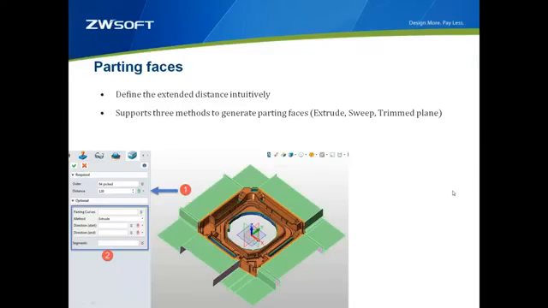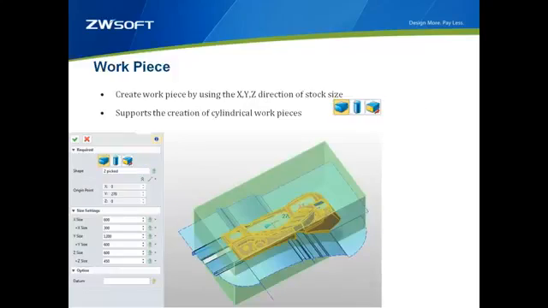The second one is the improvement in the parting face command. For the new version, ZW3D can define the extent distance in theory and supports different methods to generate the parting face, which include extrude, sweep, and trim plate. And the third one is the workpiece command. For this new version, we added more than 3 methods to create a workpiece.